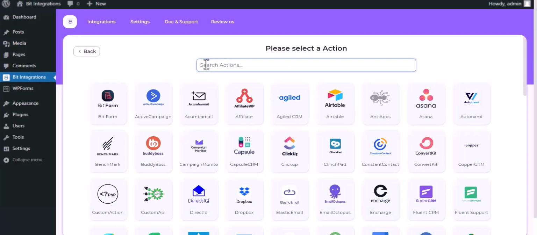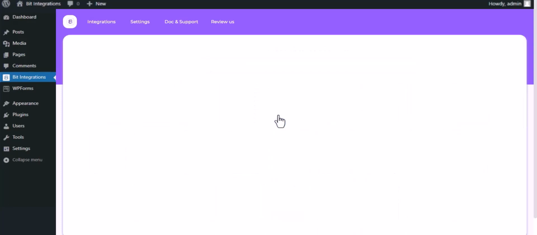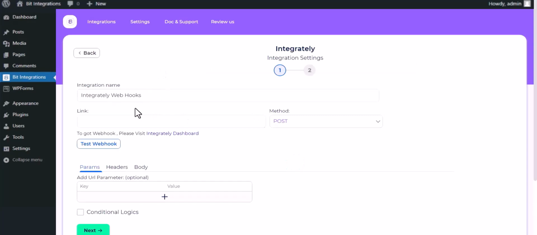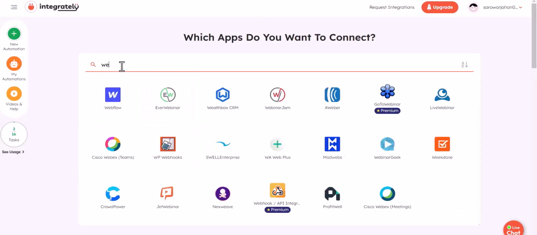Search and select Actions. Integrately. Give here the webhook link. So visit Integrately dashboard. To make the automation, choose the app. Webhook.